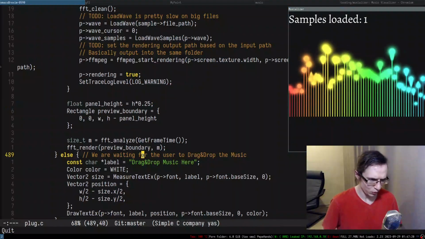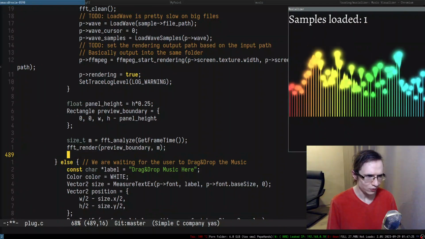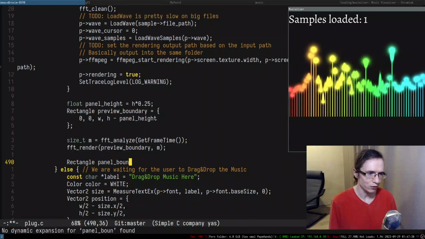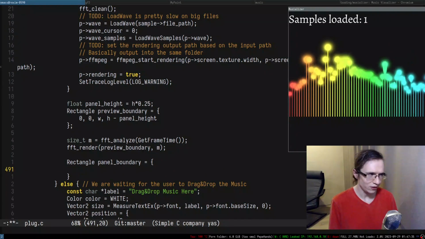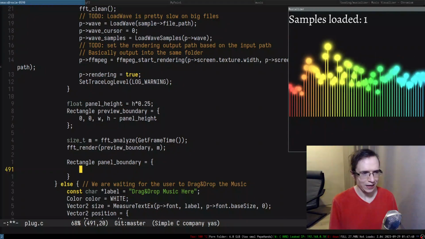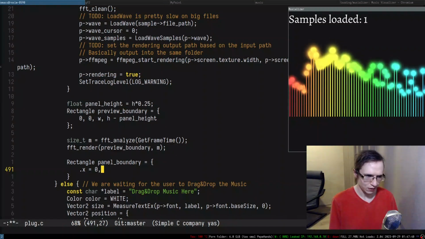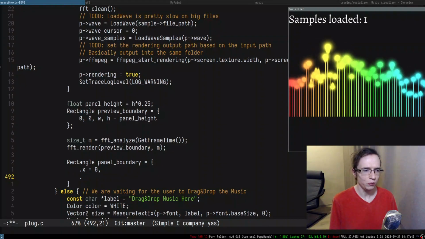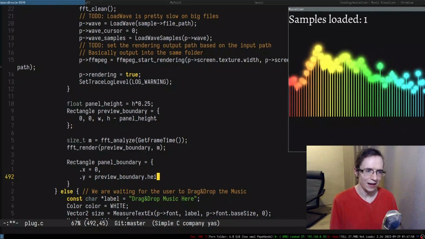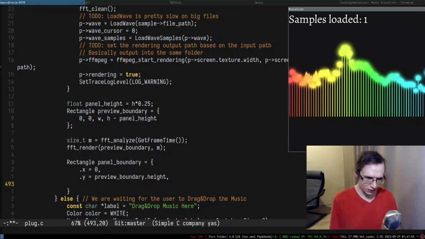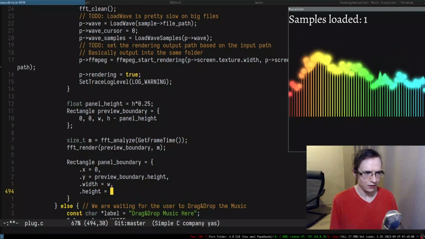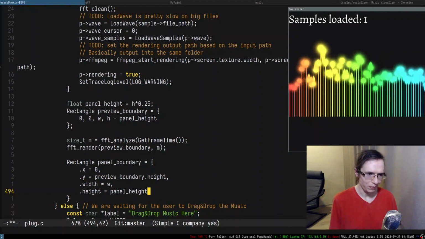After that, we probably want to have another rectangle, panel boundary. So we're going to call it panel boundary. And the panel boundary is going to start essentially at the preview boundary. Let's say that x is going to be 0, but y is going to be at the height of the preview boundary. The width is going to be the whole width, and the height is the panel height. We already know the panel height.